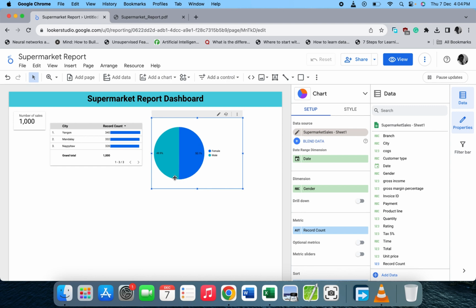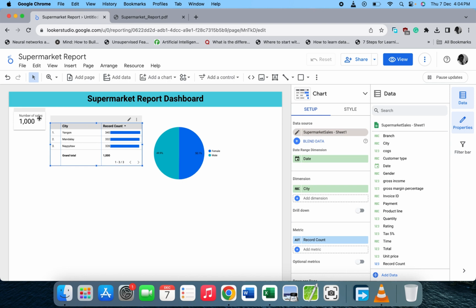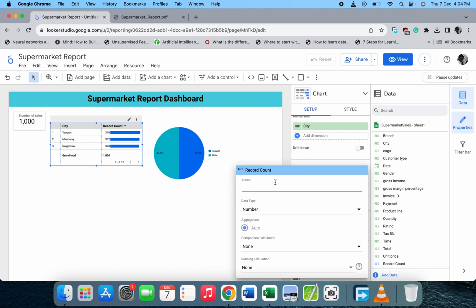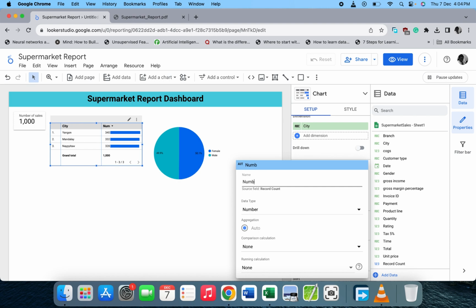Okay, so here I did number of sales, but here it is record sales. So when I come to property, record sales, I can just change it, and I'll change it to number of sales.